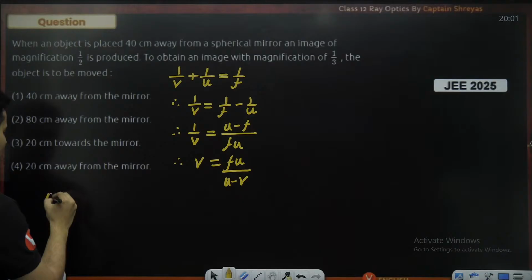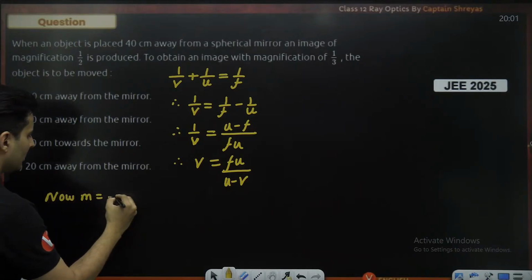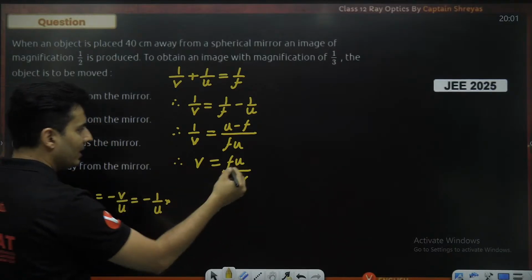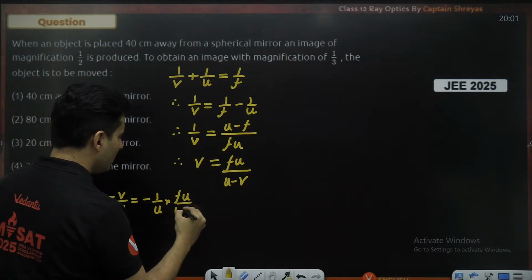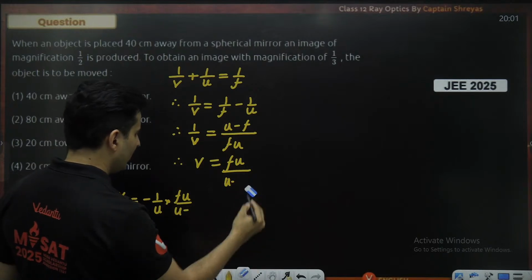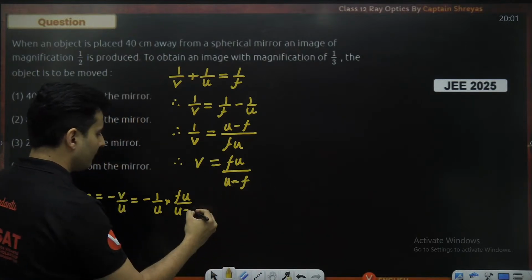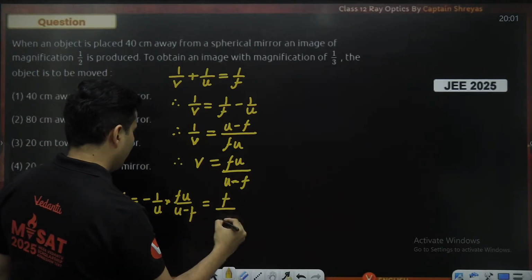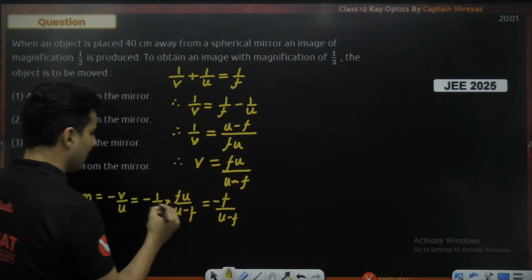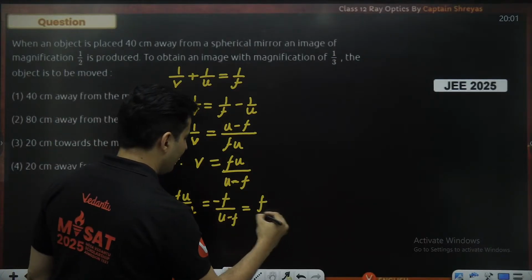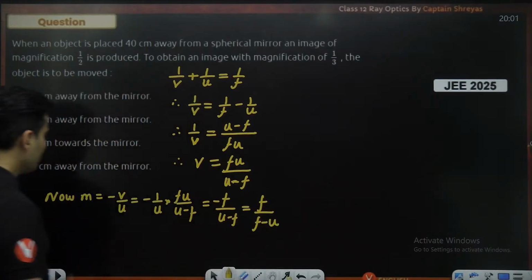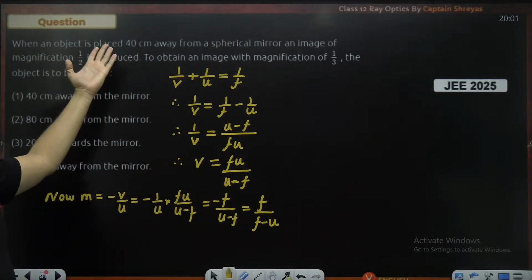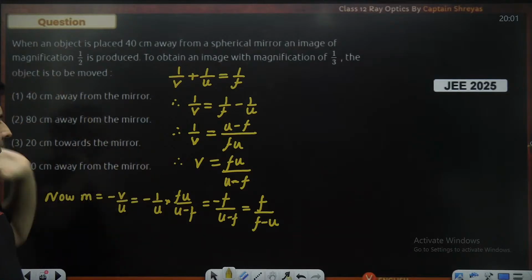So now what I will do? Now magnification is minus v by u. So minus 1 by u, I'll take it as it is. I'll put the value of v as fu divided by u minus f. Yeah, u gets cancelled. So it will become f divided by u minus f with a negative sign over here, which is as good as saying f divided by f minus u. So I got magnification as f by f minus u. Why I did it? Because image distance was not given, object distance is given, and magnification is given.